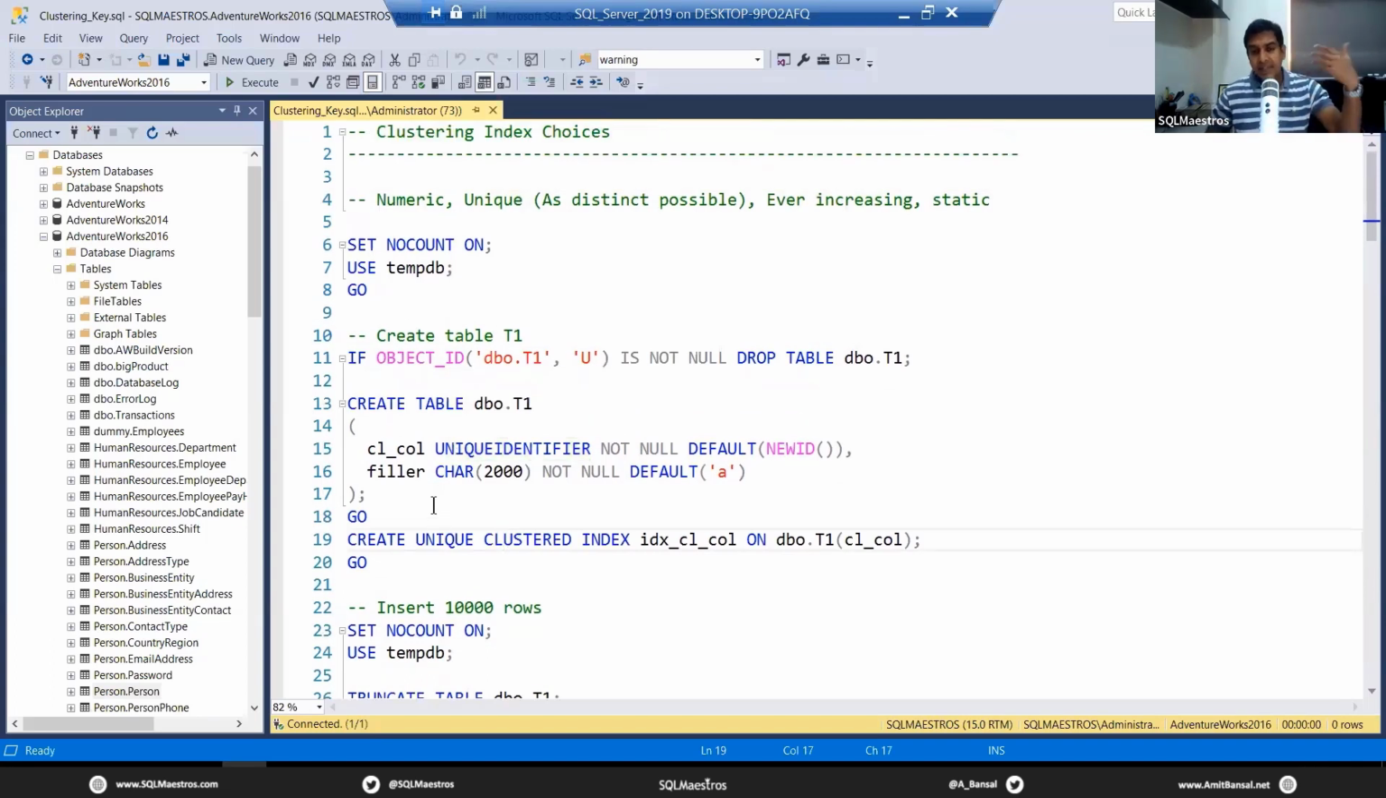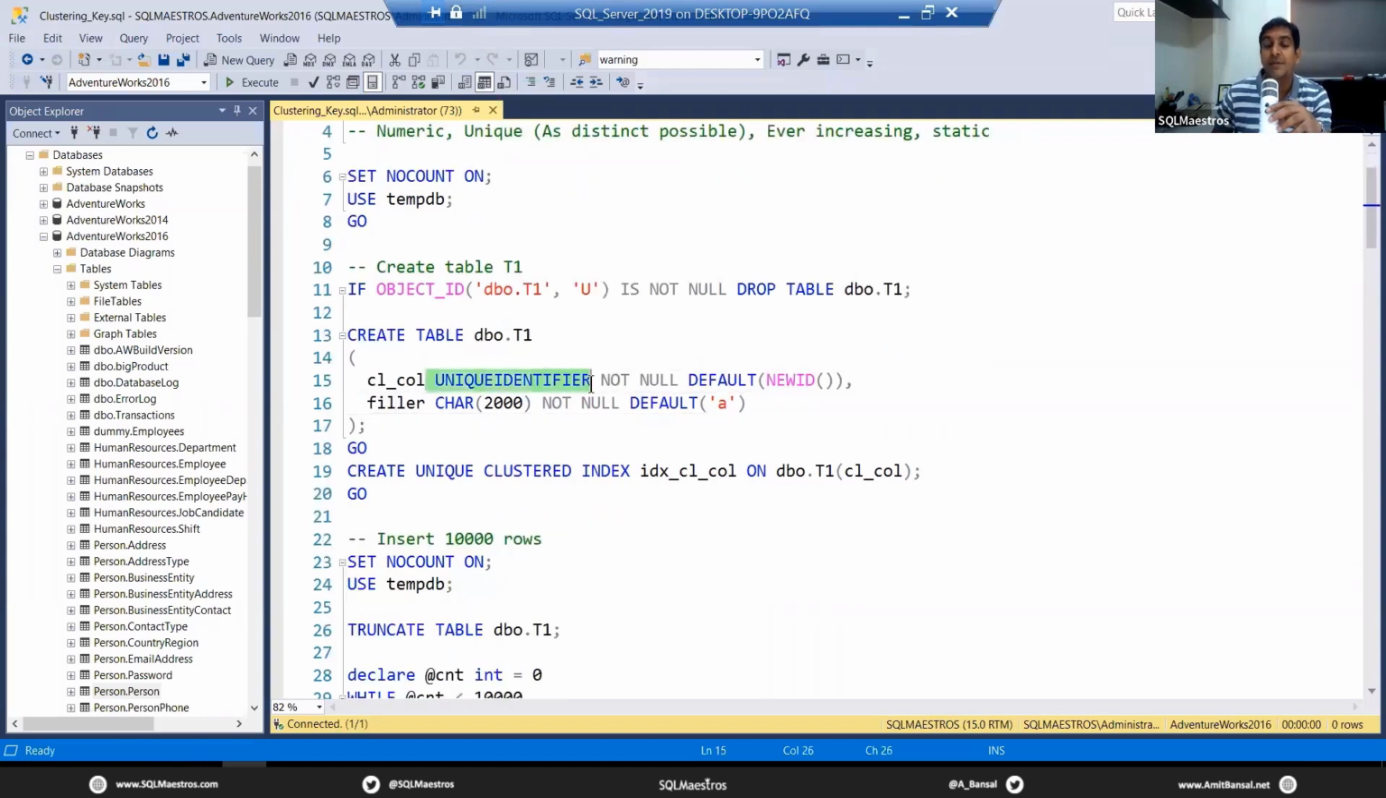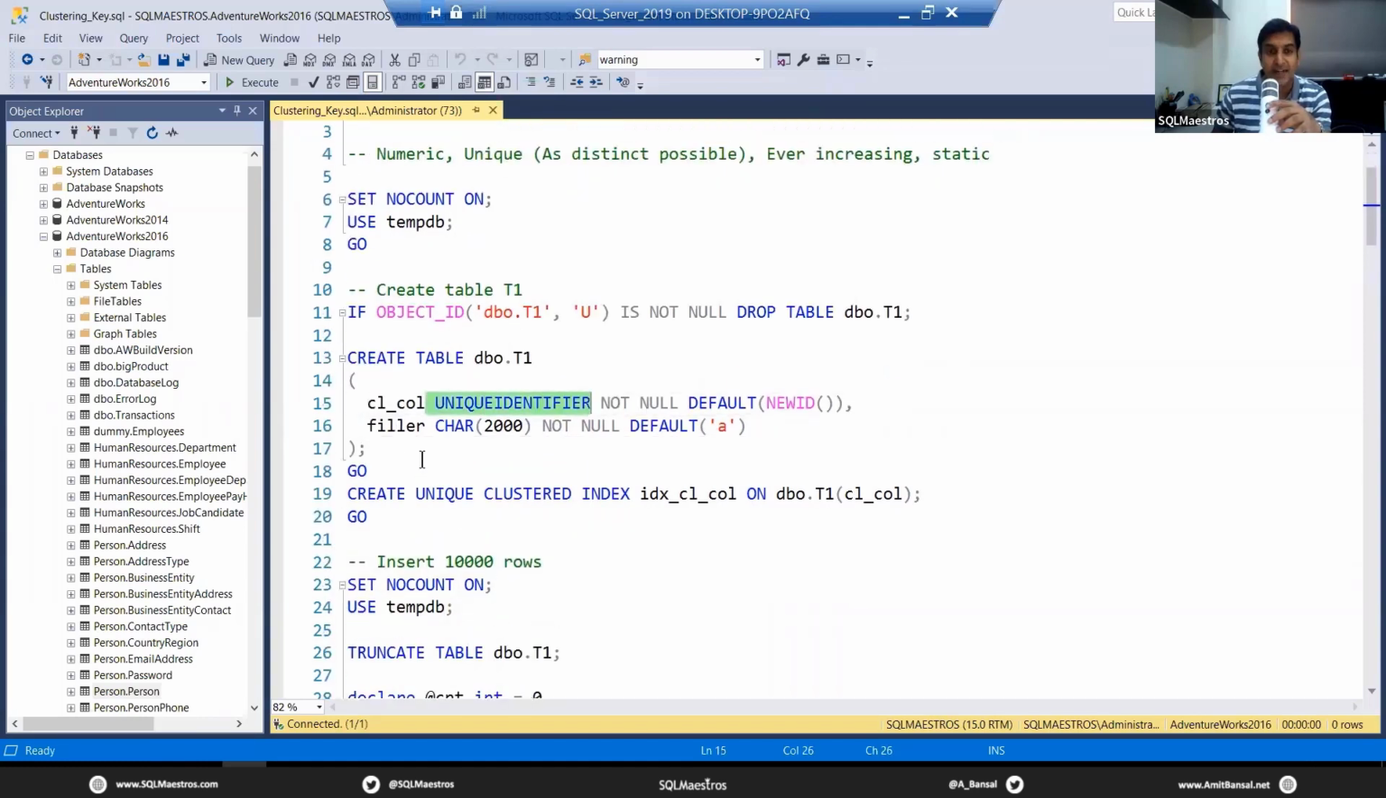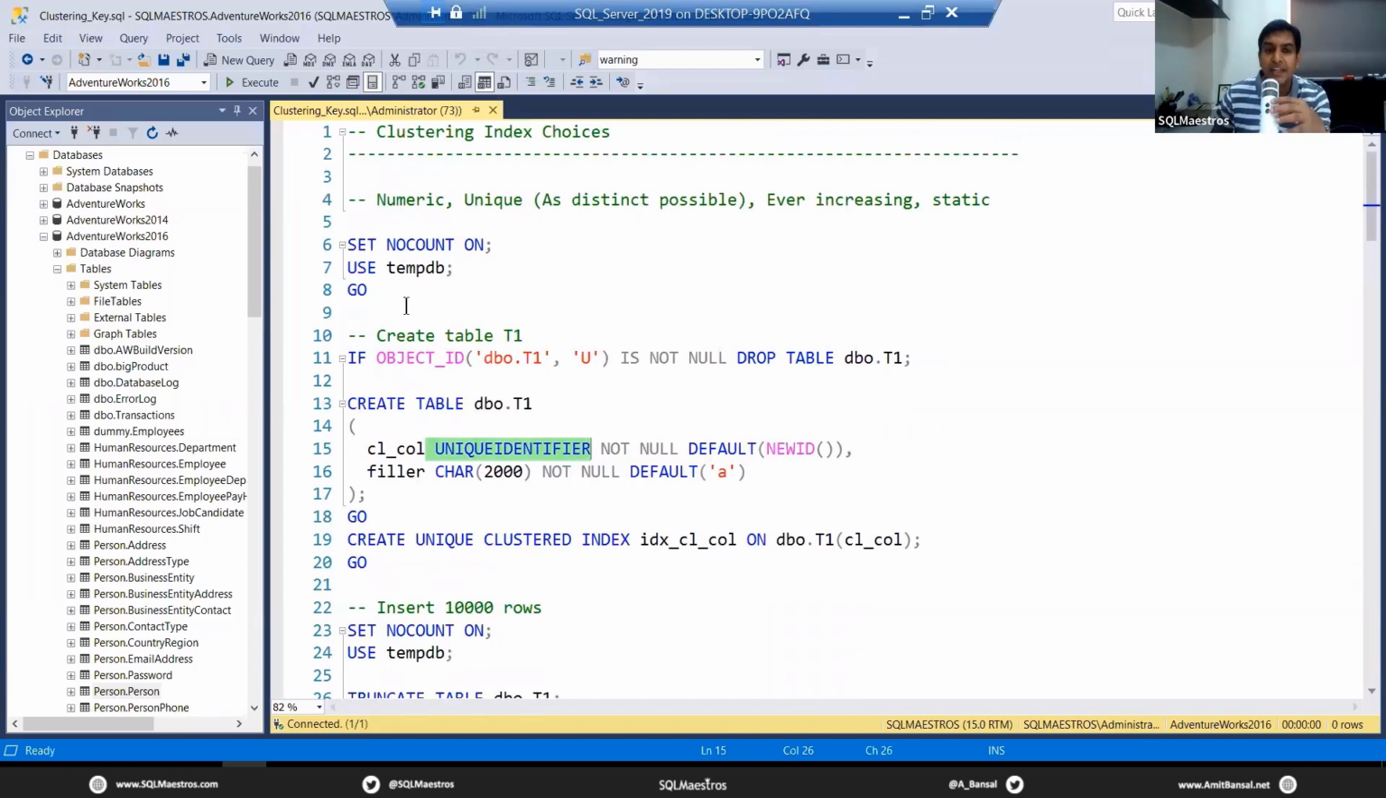Those were the days when people had not known much about fragmentation and the internal issues these data types cause. So I end up seeing a lot of applications, a lot of database schema designs where unique identifier is being used for the clustering key, and that's pretty bad for performance. Let's just quickly test this out.